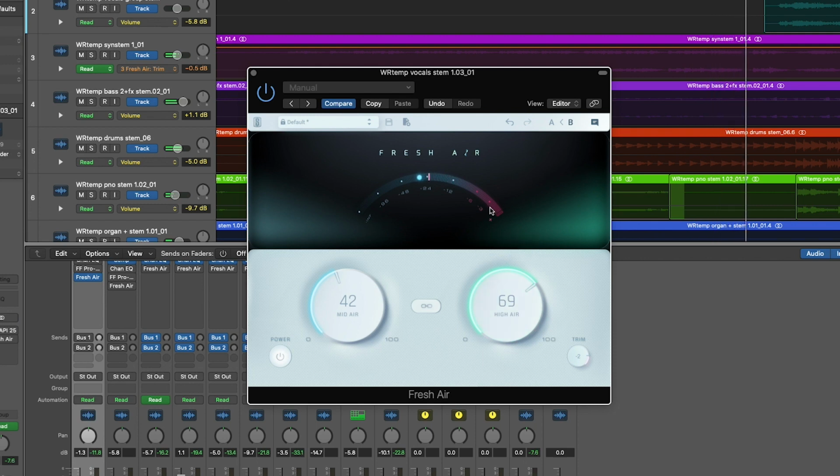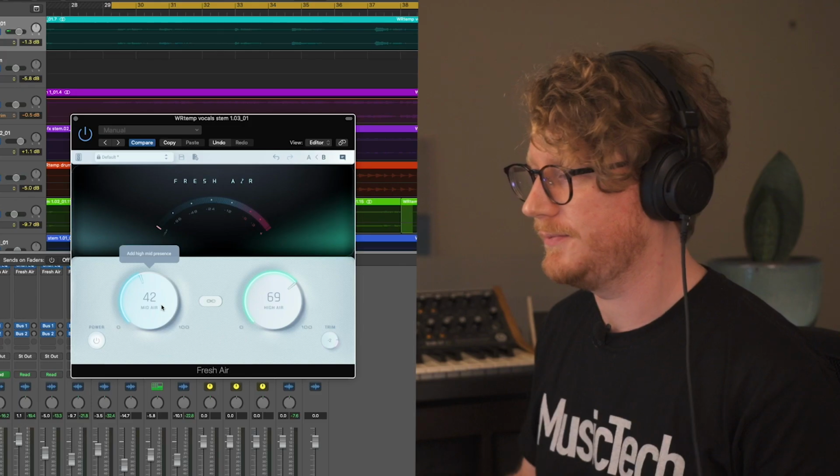Walk in. At nearly 70% engaged, that sounds pretty nice. I quite like that. Let's try just maxing it out and seeing what happens. This is a stem, so this has already been compressed and it's already been EQ'd. So let's bear that in mind before we start worrying about it getting too brittle.